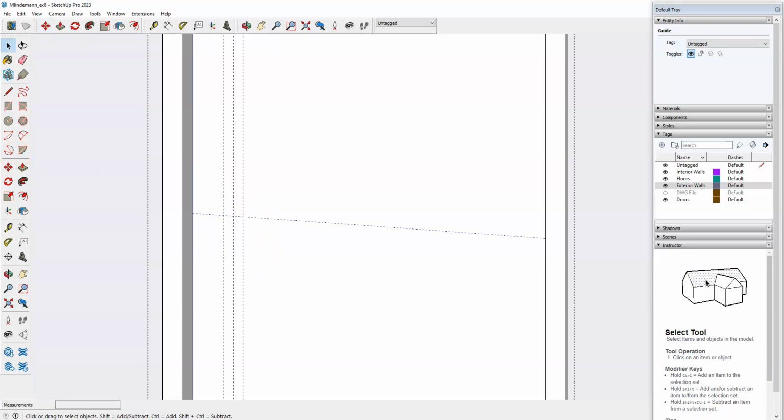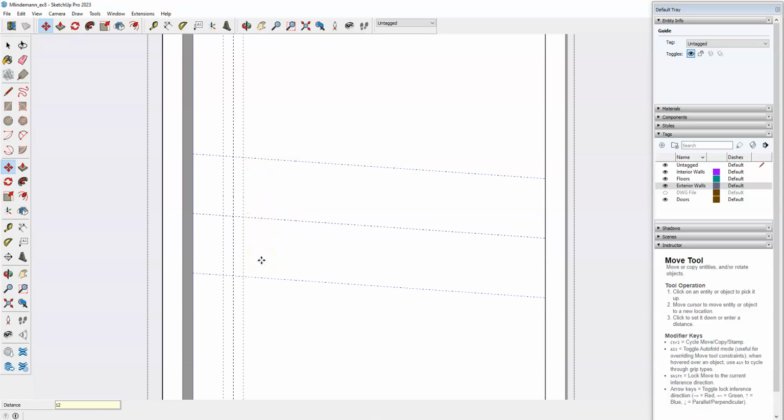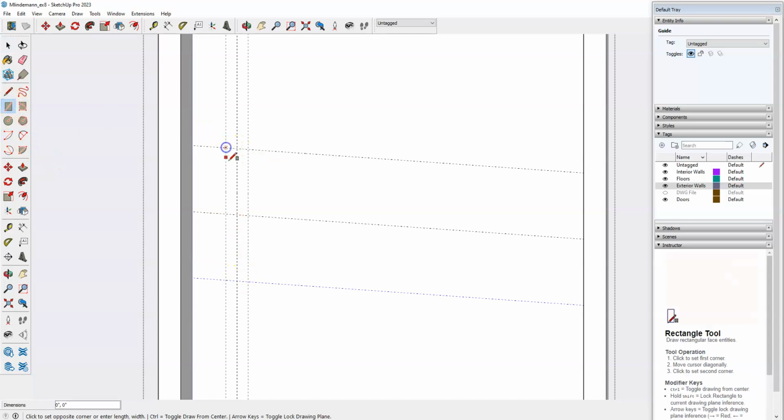And then I'll grab this one and copy it 6 inches to the top and the bottom. And so this essentially will be where my door handle goes. So I'll click my rectangle tool and just outline that area.